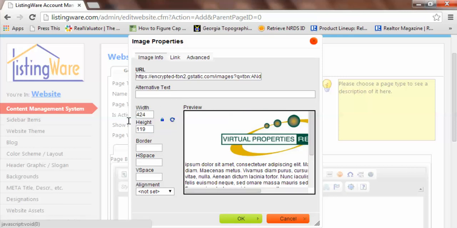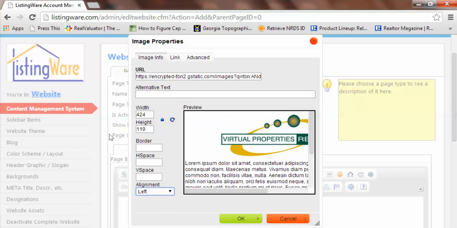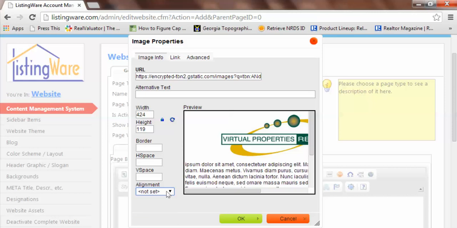Now I can set the alignment right here. I can make it go to the left. I can make it go to the right. And I don't know if the default is center or not, but I'm going to make this one go on to the left.